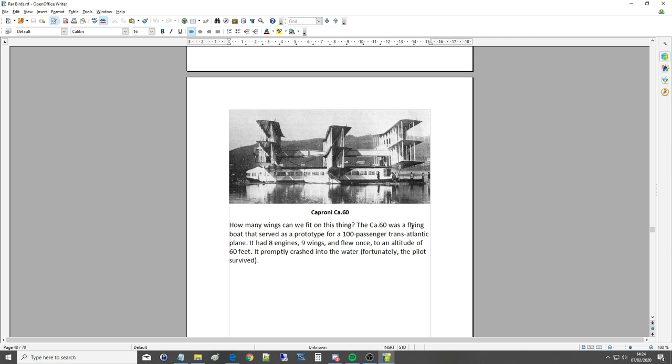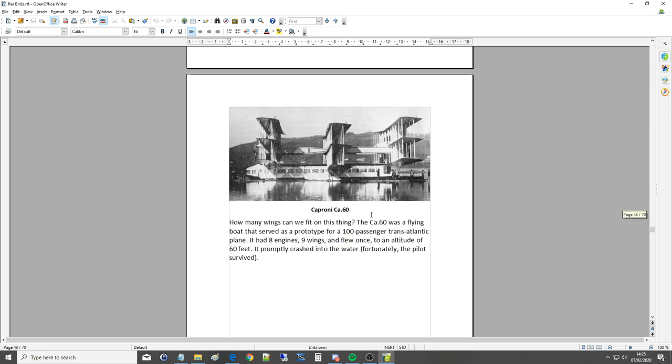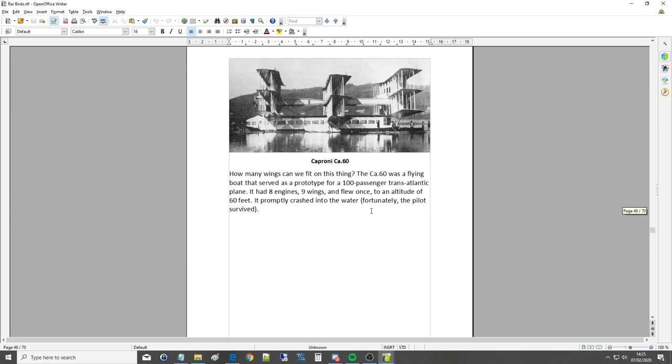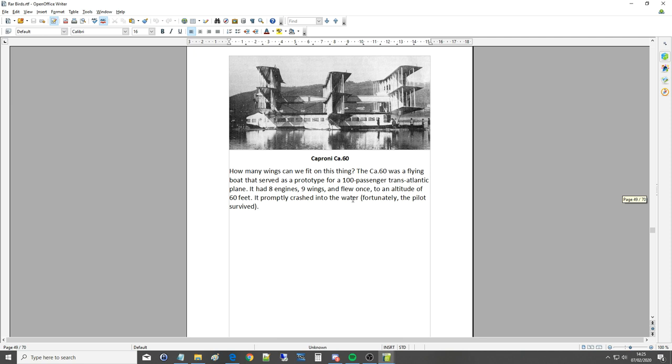The CA-60 was a flying boat and served as a prototype for a 100-passenger transatlantic plane. It had 8 engines, 9 wings, and flew once to an altitude of 60 feet. It promptly crashed into the water. Fortunately, the pilot survived. Well, not that surprised, really, are we? Amazingly cool. Someone designed that. It doesn't say when it was. I'd love to know when that was.